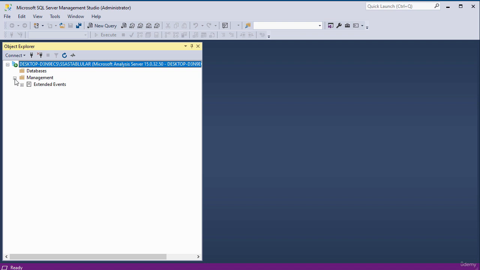So if I click on the plus sign, you can see that under the management folder, we have extended events. We have the sessions folder. So at the moment, these are all empty.